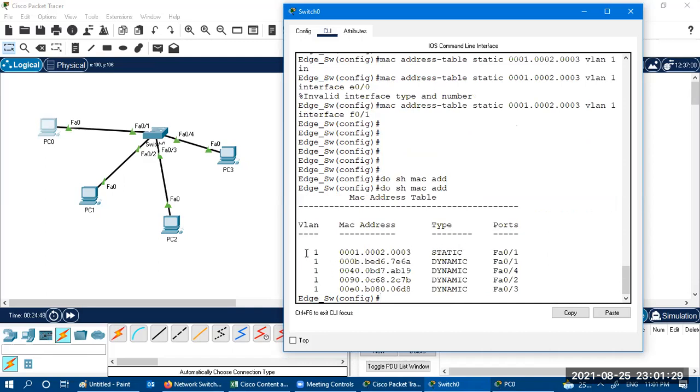Now you can see, in my table we have two types of entries. One is the static one and one is the dynamic one. What is the difference between them? Like I said, dynamic entries are automatically deleted from the MAC address table after the completion of 5 minutes, in 300 seconds. The switch refreshes its MAC address table every 5 minutes, so after 5 minutes, a dynamic entry will be removed.